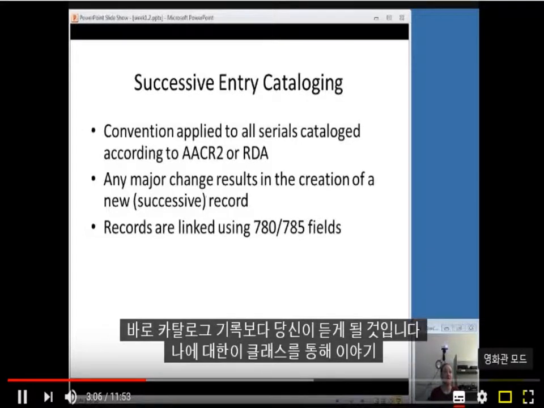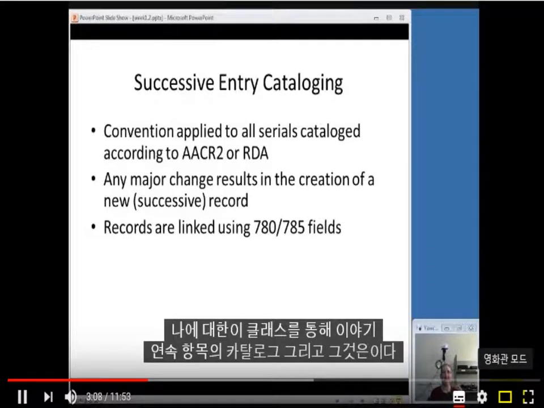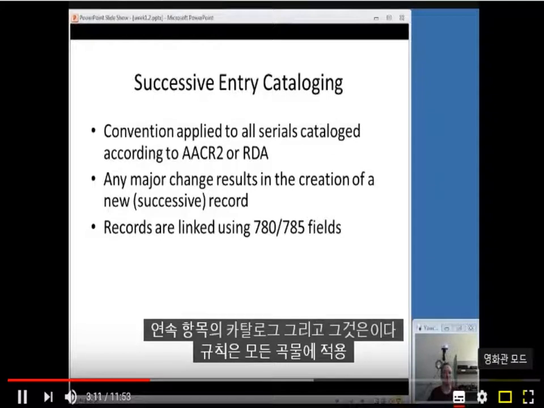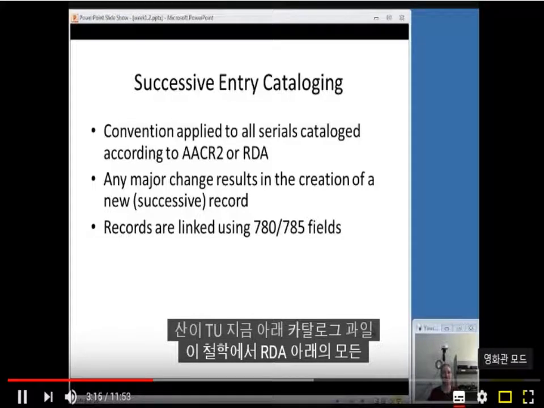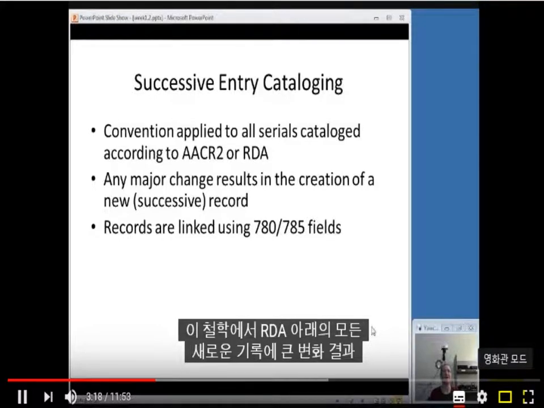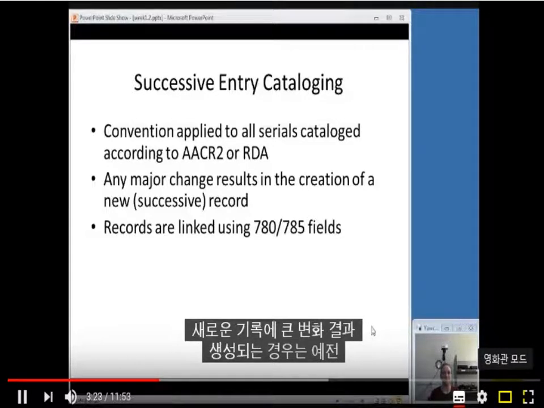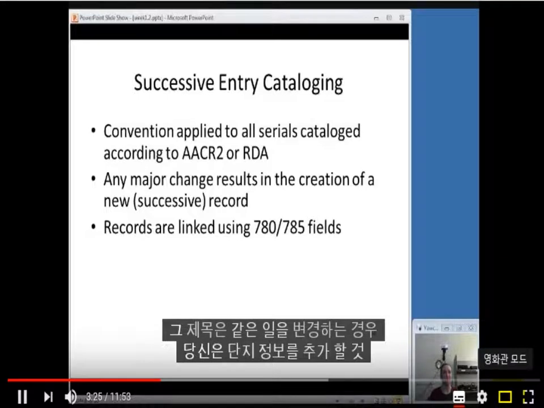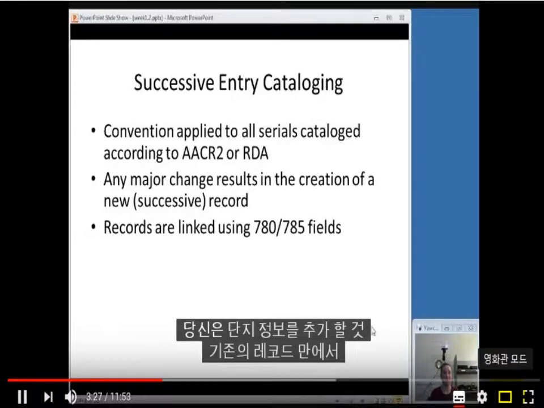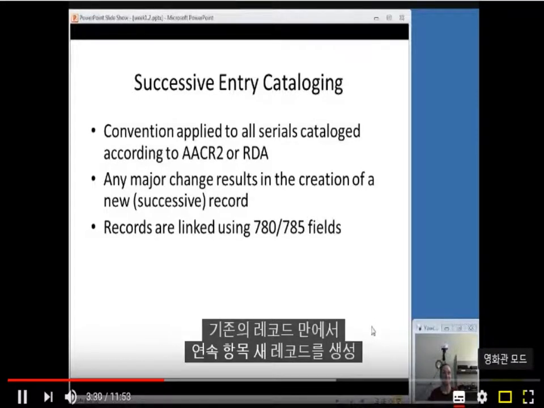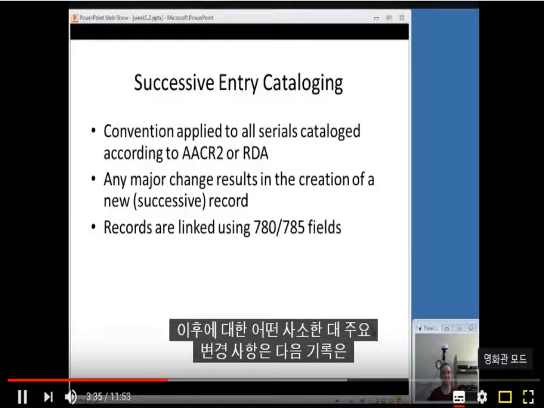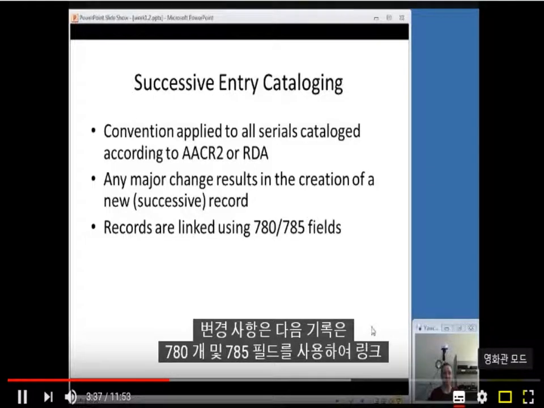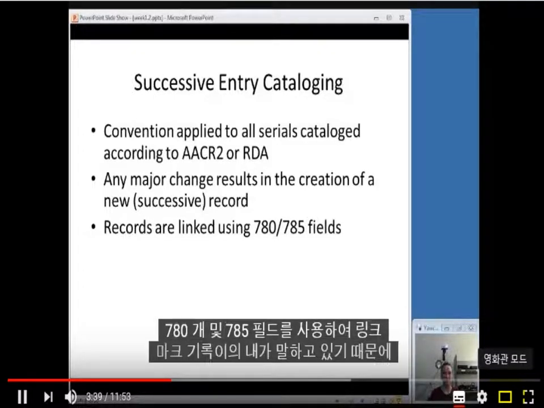You'll hear me talk throughout this class about successive entry cataloging. It's the convention applied to all serials cataloged first under AACR2 and now under RDA. Under this philosophy, any major change results in a new record being created. It used to be the case that if the title changed or things like that, you would just add the information to the existing record, but under successive entry, you create a new record for a major change. And we'll talk more later about what a major versus a minor change is. And then the records are linked using 780 and 785 fields in the MARC record.